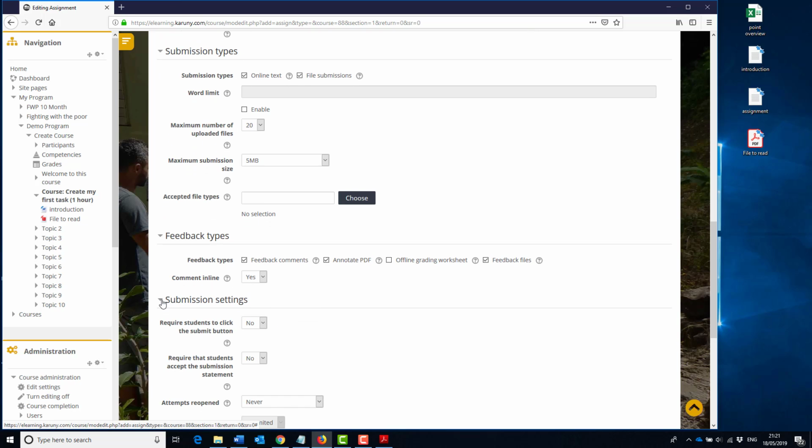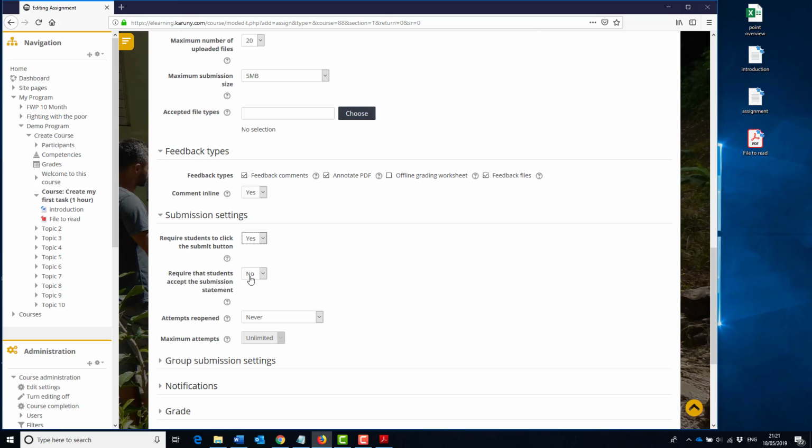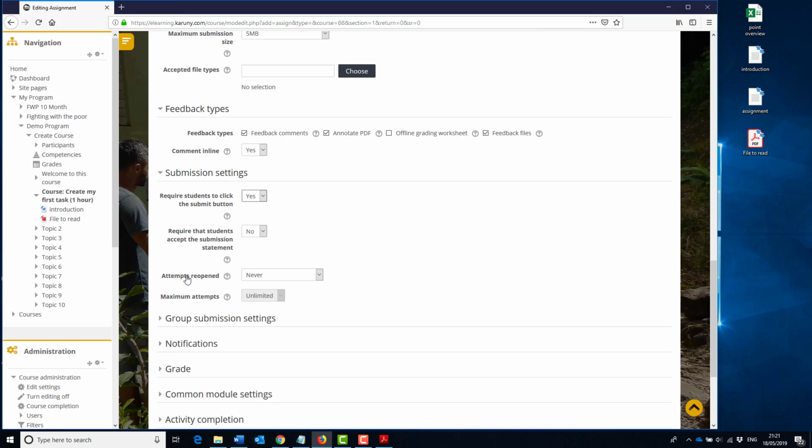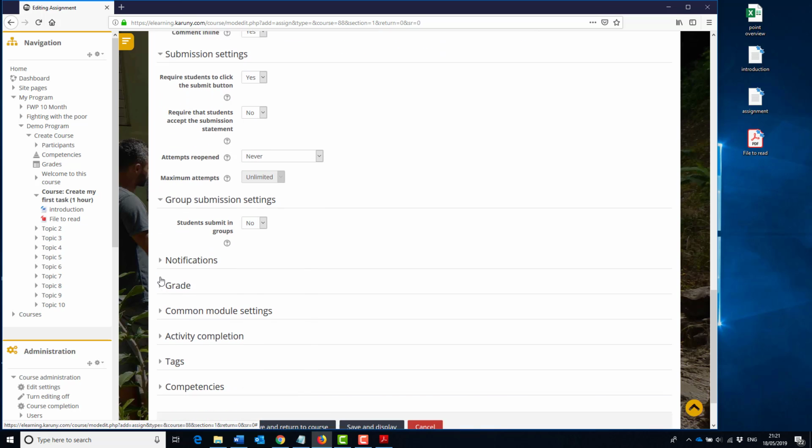Submission settings. Require a student to click a submission button. Yes, it's very clear. When they've done the assignment, they say, do you want to submit? Yes, I want. We don't need a submission statement. That will typically be on a university where they say as soon as you have submitted this, you cannot change it and you have to agree with that. Attempt reopened, not important.